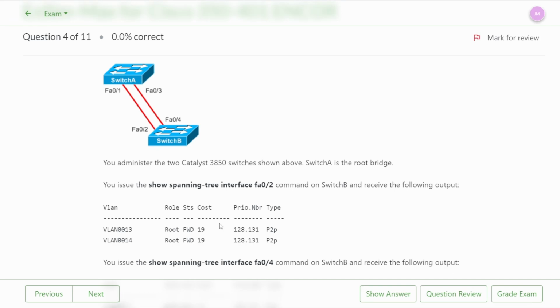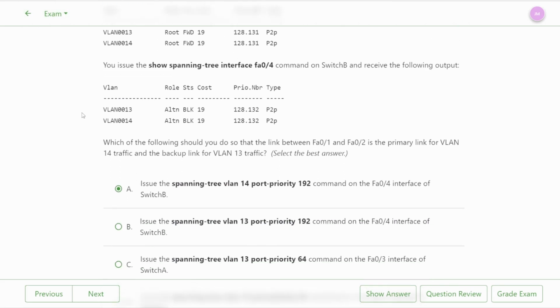It's important to note that we have to change the port priority of switch A's ports, not switch B's own ports. To make switch B select F02 as the backup link for VLAN 13, we can either make switch A's F03 port more desirable by lowering its port priority, or we can make switch A's F01 port less desirable by raising its port priority. So let's look at those choices.